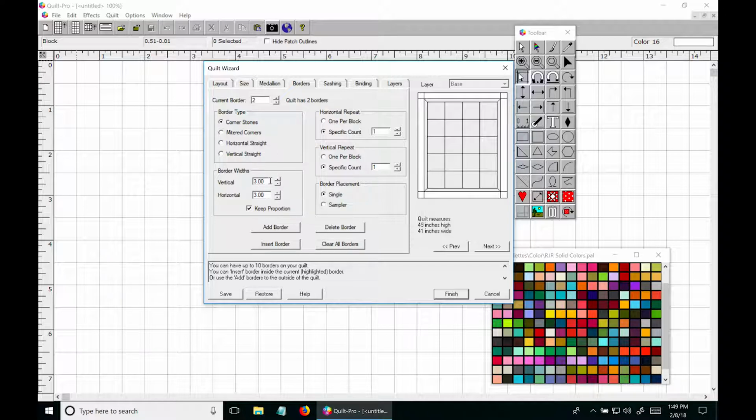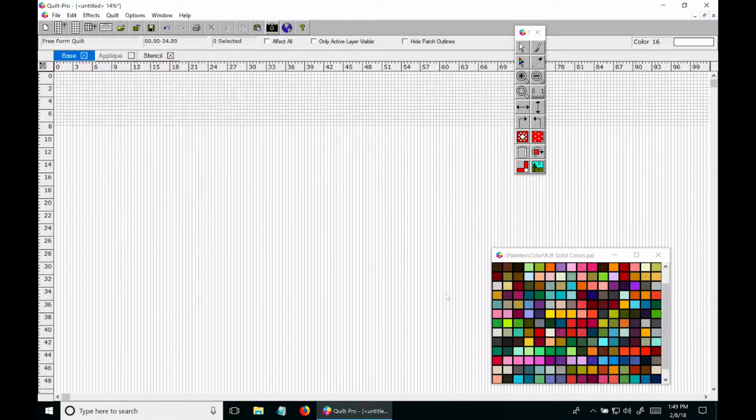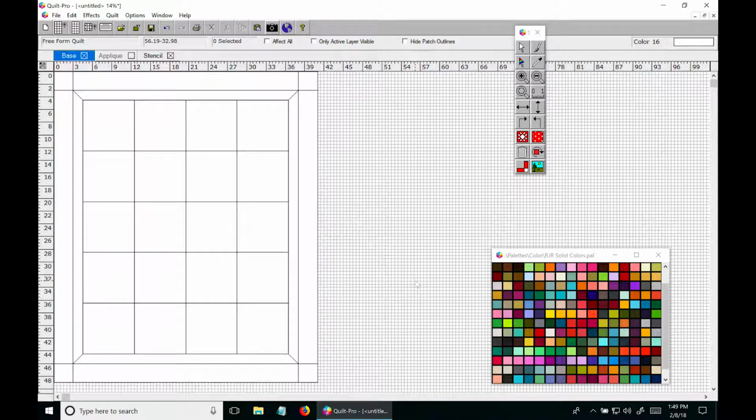Let's click on the Layers tab and check the Layers enabled box. Let's also select the Stencils and Base boxes. We'll click Finish. And now we'll see the blank layout.